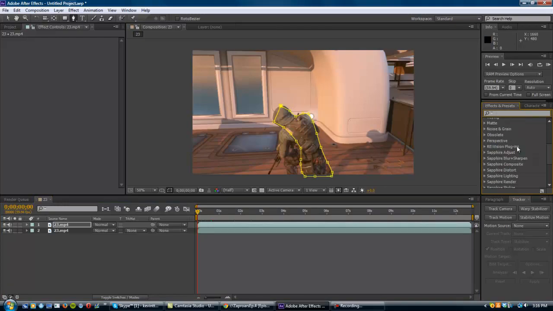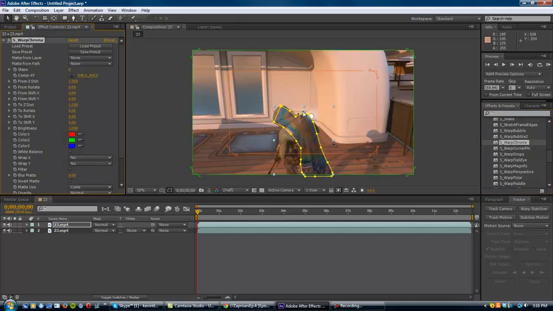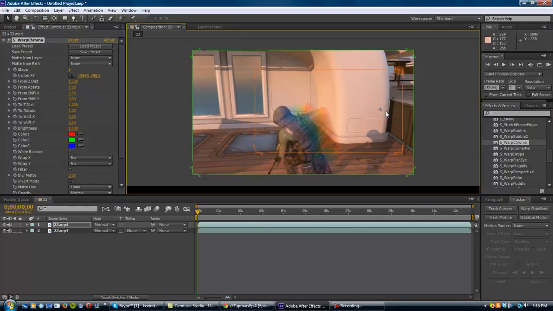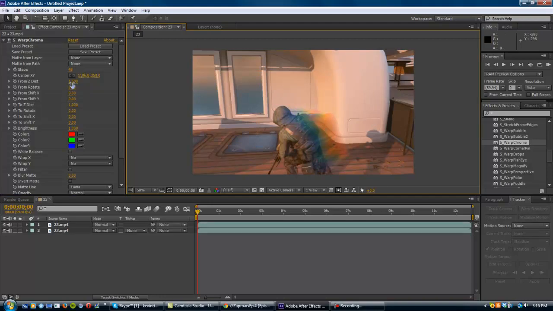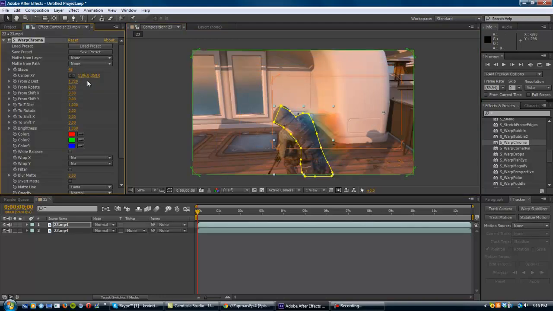Where you want to go first, you have to have the Sapphire plugin to do this effect. Go to Sapphire Distort, take out S_Warp Chroma, and drag it onto the player or the mask. Increase the steps to around 45 generally. You can mess around with the Z distance, which makes it farther away from the soldier or even in front of the soldier, but we'll go with around 1.5. It all comes down to preference with this effect.